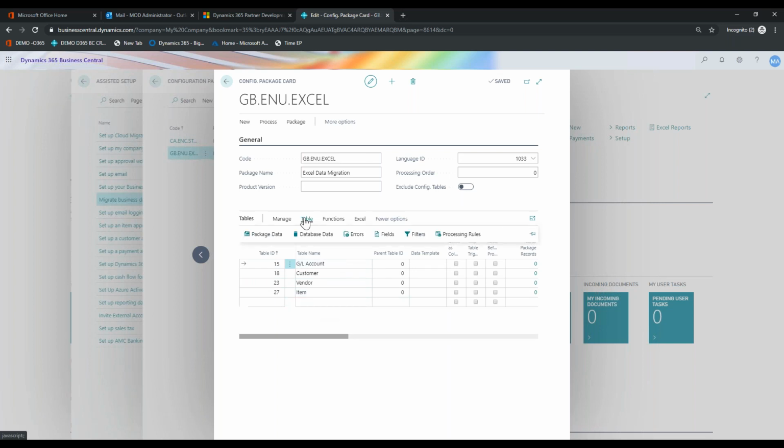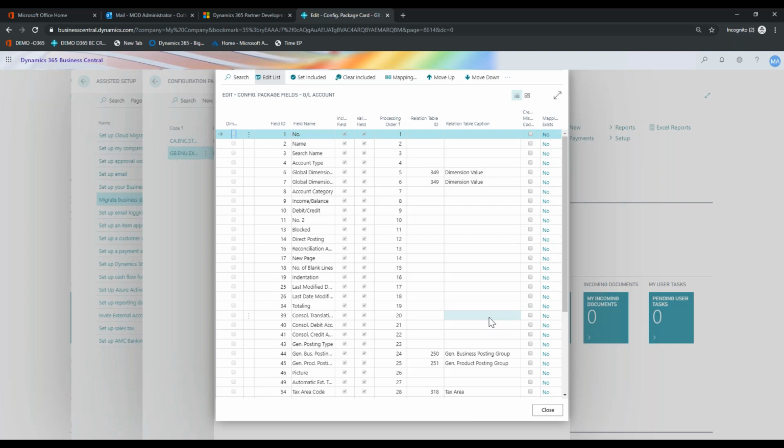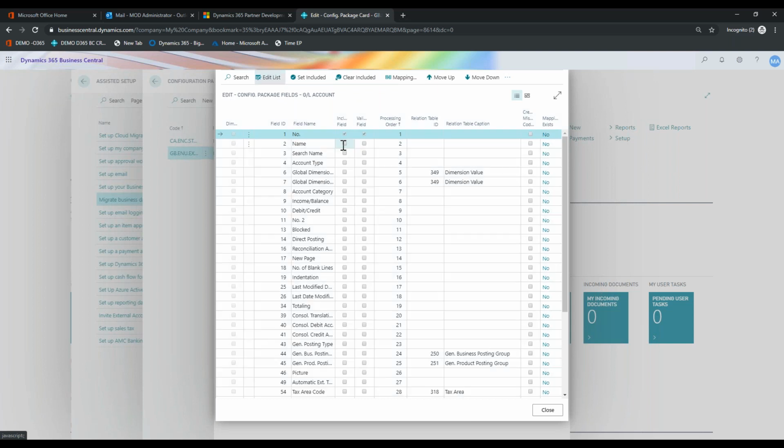I can select which table fields I want to update by going into the table fields and selecting using the selection tool. I can clear included, it defaults to everything, and I can select the values that I want to include in my update. So say in my worksheet, I want to see name, I want to see my account type, I want to see whether it's debit or credit, and so on and so forth. What this is doing is creating or selecting the columns that you're going to see in Excel.